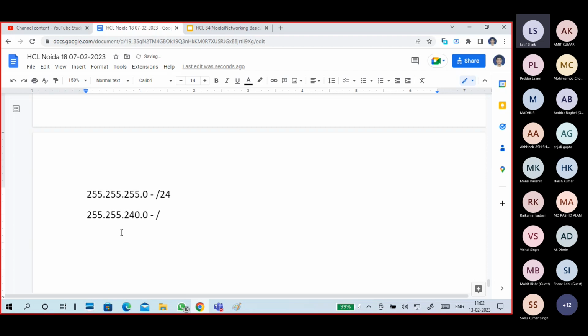So 255, 255, 8 plus 8, 16. What about 240? 240 is 4 ones, 4 zeros, because I know it. If you convert 240 into binary, it is 4 ones, 4 zeros. Means 8, 8, 16 plus 4, now this becomes 20.